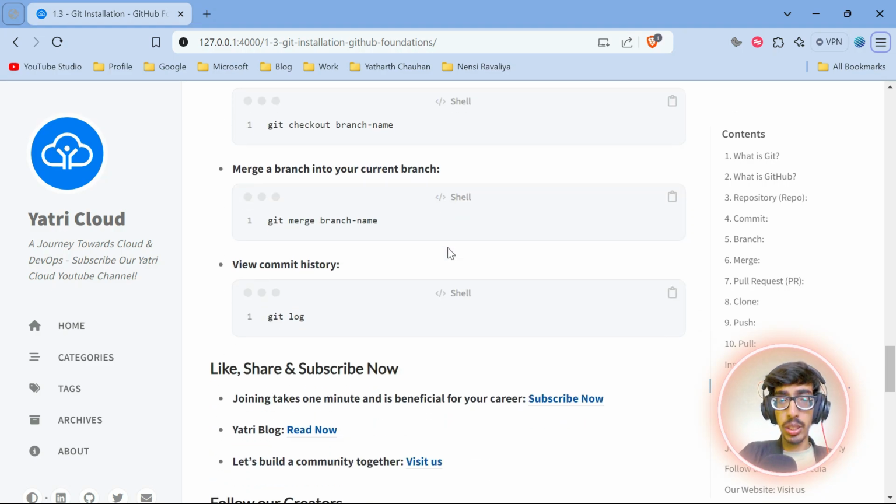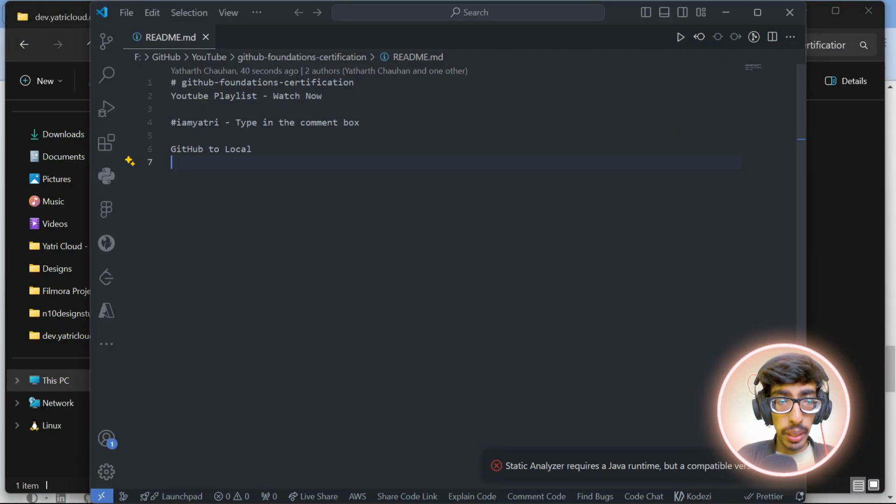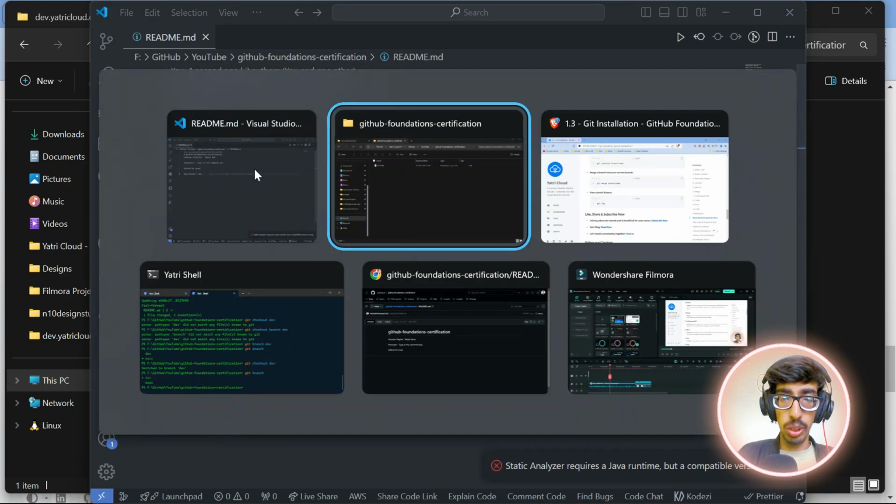How are we going to merge this into the main one? So first we are going to change the code in our newly created branch called dev. So again, I'm going to change my code. Let's say new branch dev. Done. This is our new change which I made in my local. Now we are going to push this code.